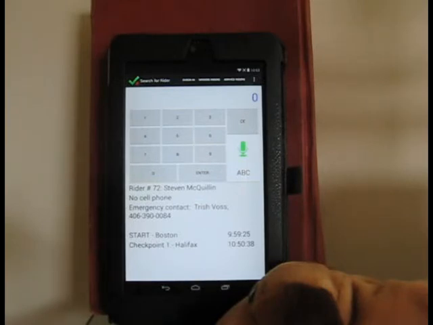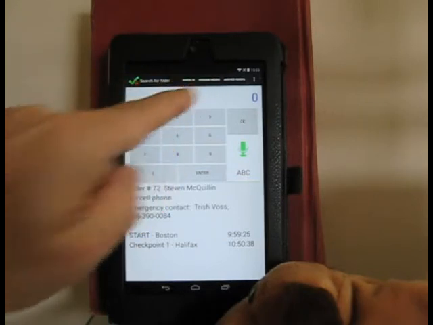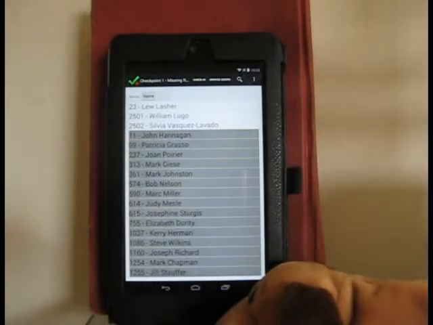Now, the other thing we can do here is to record a DNF. DNF, as you recall, is did not finish. So it doesn't happen a lot, but let's say we're looking at the list of missing riders, and somebody reports that Lou Lasher has not been able to make it to checkpoint 1, and he's decided to drop out of the ride.